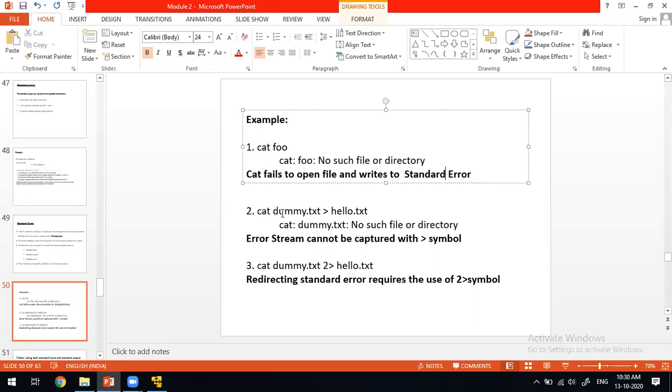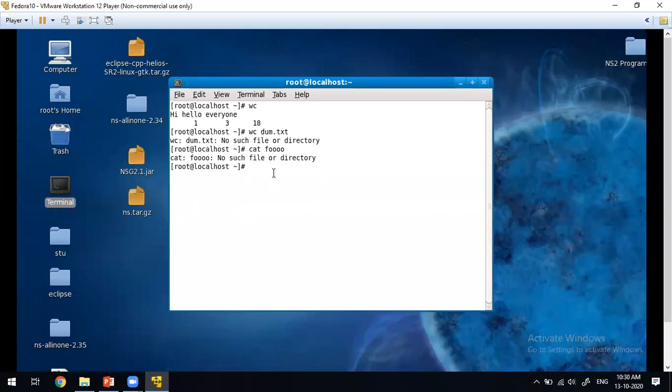The same error output, I want to write into a file. I want to write the error output of cat foo. This file is not there, but I don't want to see the output on the terminal. I want to write that error output to a new file, hell.txt.